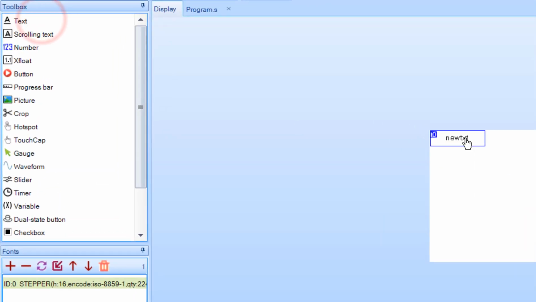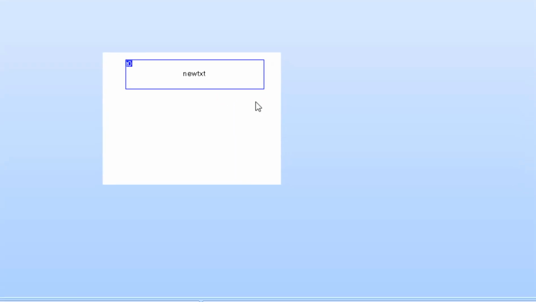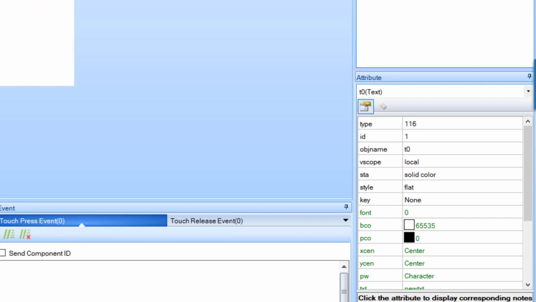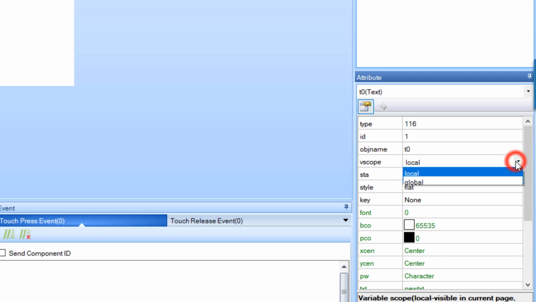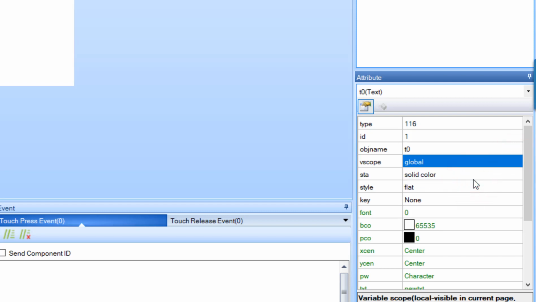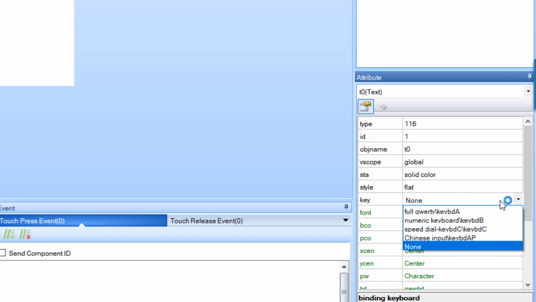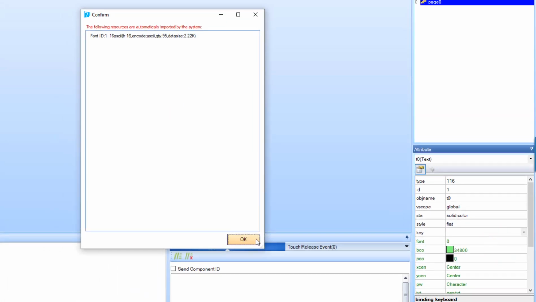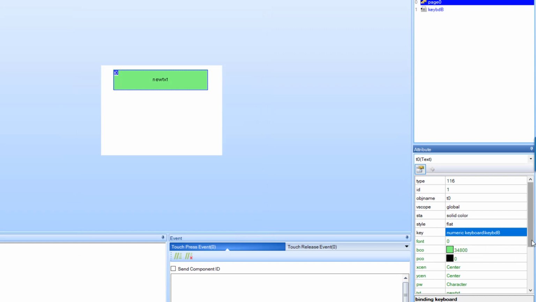From the toolbox add text. And in the attribute window, set VScope to global, set color to green, and select key, and choose numeric keyboard. Under the text, set value to 1.